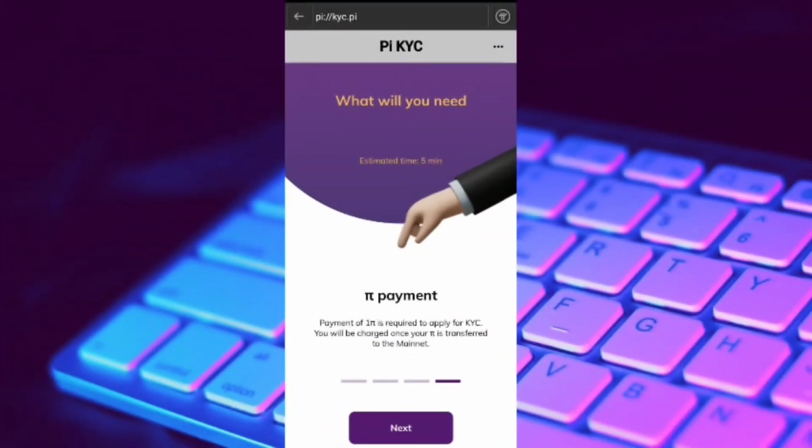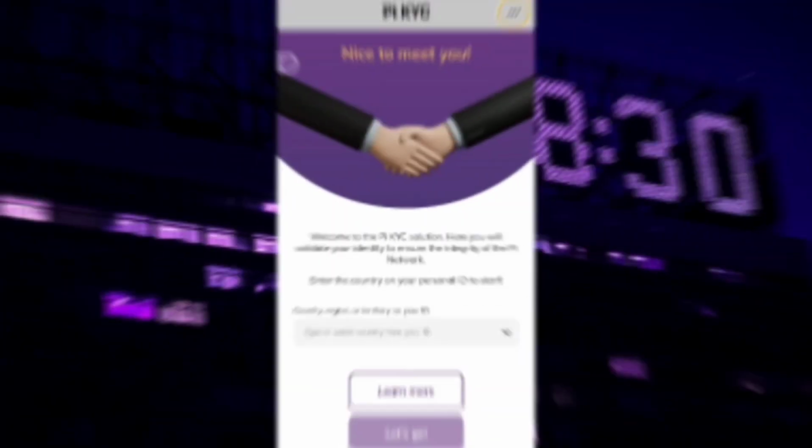In this step, you'll be asked to make a payment for the KYC application. When it comes to payment, it's not real money. You'll be paying out of the Pi coins that you have accumulated. It will automatically be deducted once your application goes through and is approved, and once you're transferred to the mainnet. We only charge 1 Pi coin for this transaction. It's just a part of this verification process.